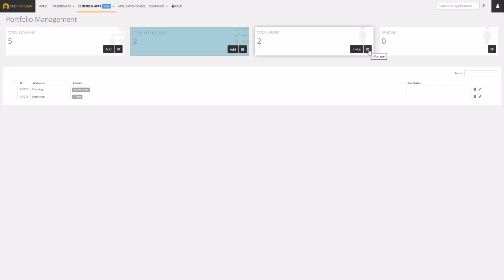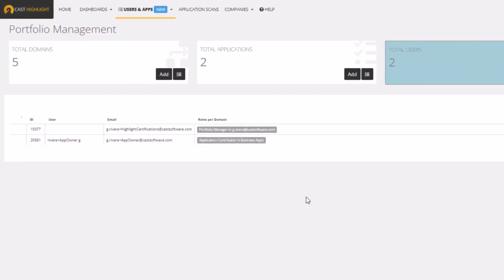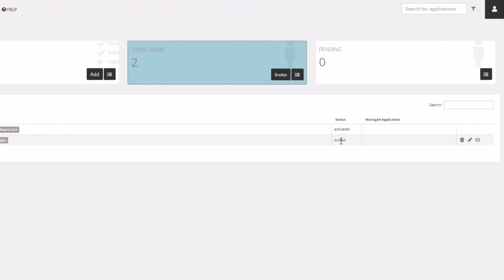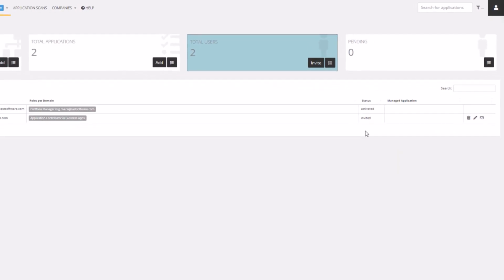So now we can view the users here by clicking on this List button. This new user, who's currently set with an invited status, is going to receive an email inviting them to create their account, similar to the email we saw at the beginning of this session. Once they create their account, the status will change from invited to activated.